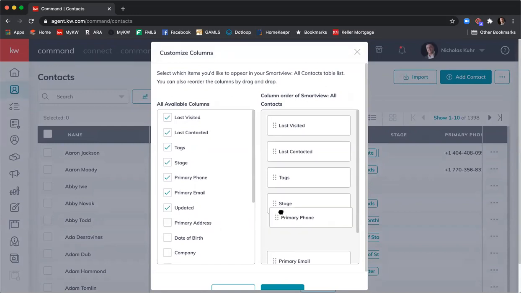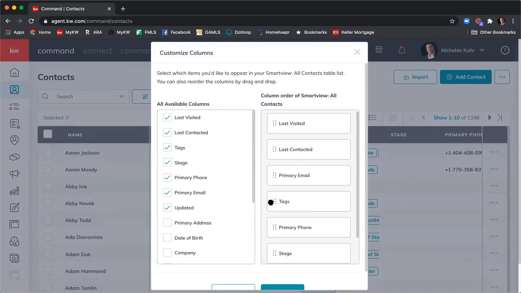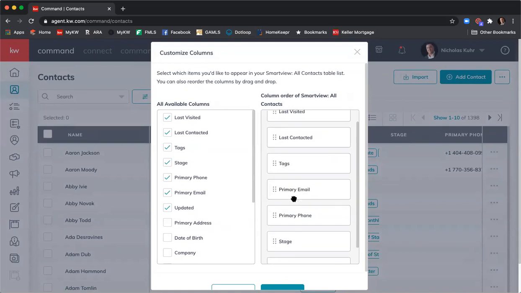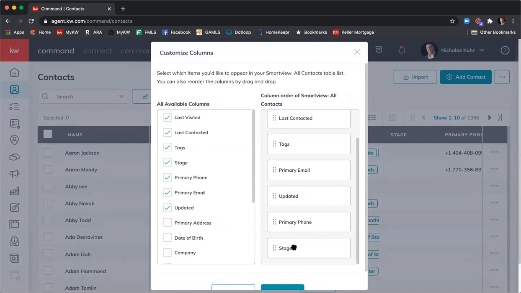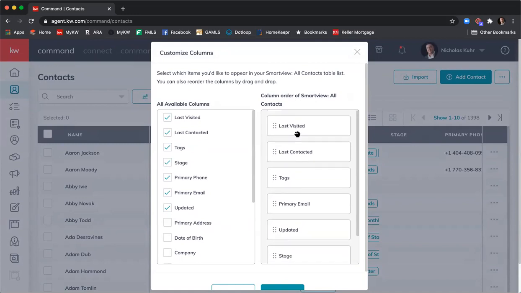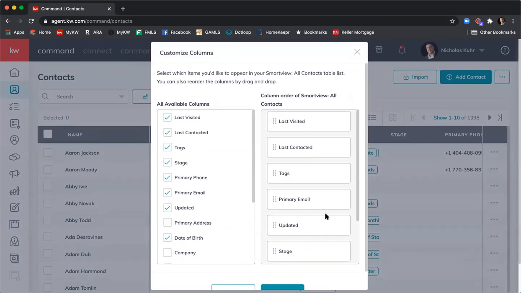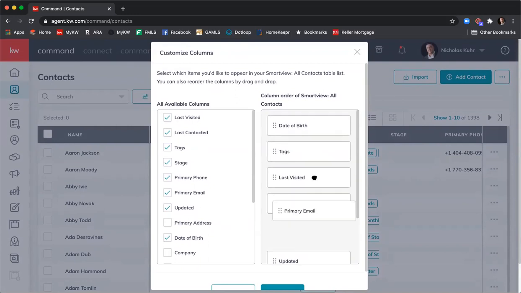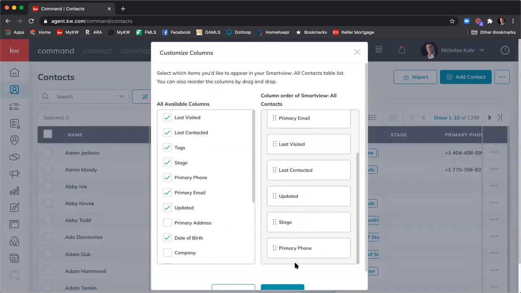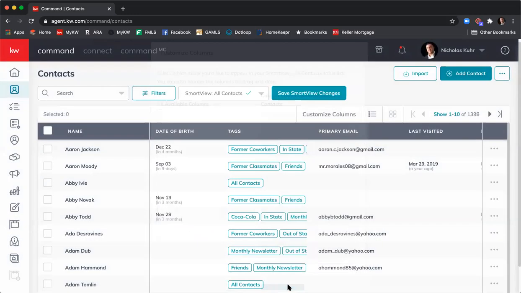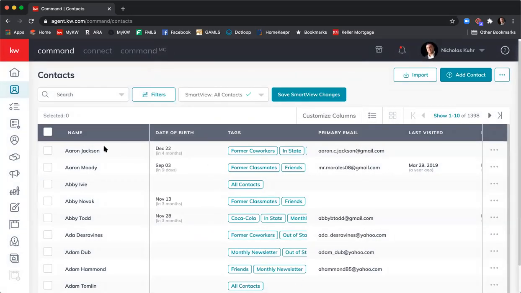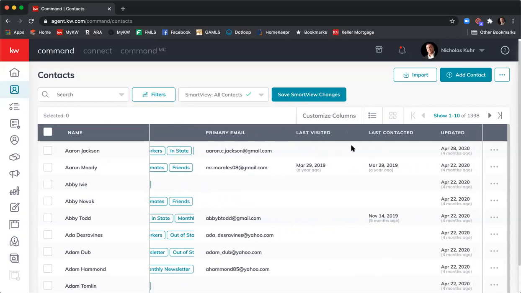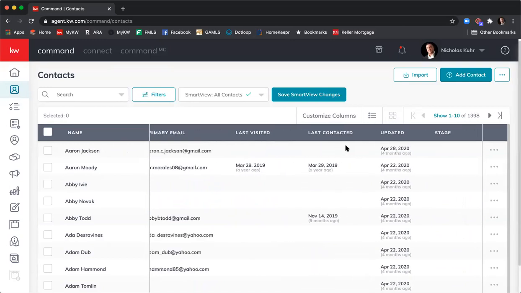Then you can reorder how you want those columns to appear. So you can just go through and figure out what works well for you. So I'm going to put date of birth in there because that is an important field for me. Primary email, perfect. And then I'll come down here and I'll click update. And now you can see it has rearranged the order of these tags for me. So now I have my own customized view.